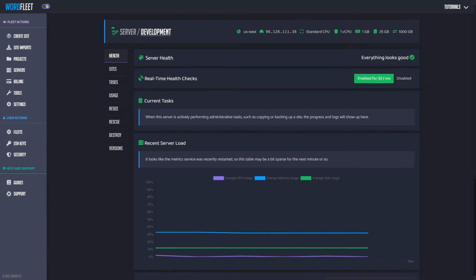For more information on how to spin up a new WordPress site, please check out our site creation guide. And that is pretty much server creation in a nutshell, so I'm going to go ahead and sign off.